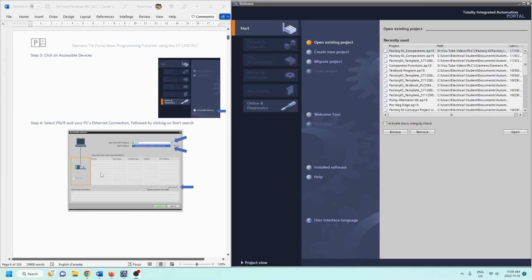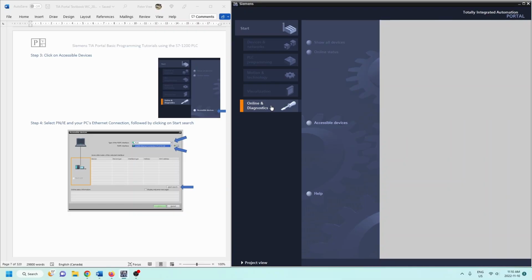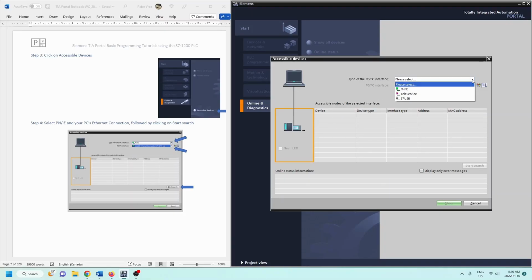Okay, next thing we're going to do is we're going to click on Accessible Devices. So we're coming down here. We're going to click on Online and Diagnostics. Okay, and then once we've done that, then Accessible Devices should be available right here. Okay, next thing we're going to do is we're going to choose Profinet. Then we're going to use our interface.